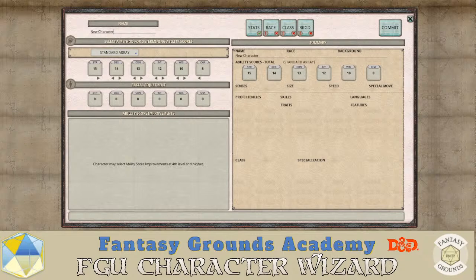Today I'm going to take a look at the updated and revised Fantasy Grounds Unity Character Wizard for the DnD5e Ruleset. I am using Fantasy Grounds Unity 4.1.13. It is January the 5th, 2022, just in case you're watching this in the future.